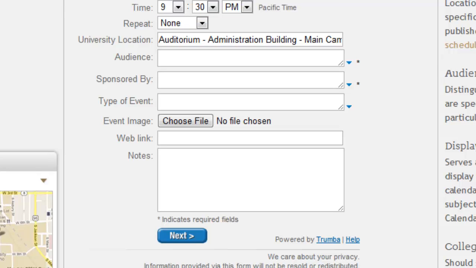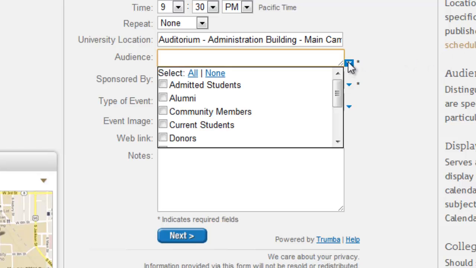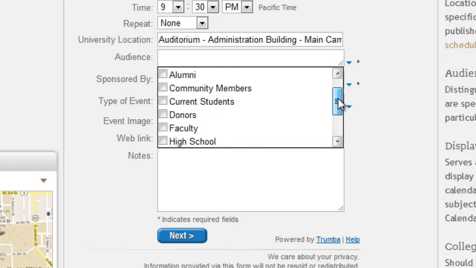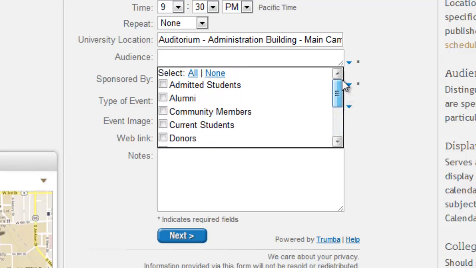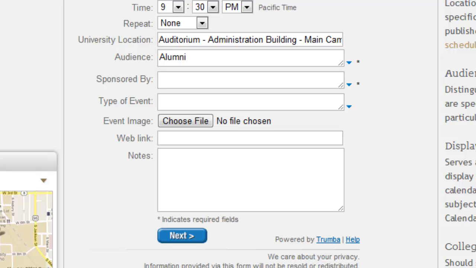The audience field should be set to the people you most want to reach with your event. It's best to be as selective as possible with this field, since simply selecting all will mean your event appears in calendar views where it might not make sense. Remember, the publisher and editors have the authority to change the selection you place in this field.